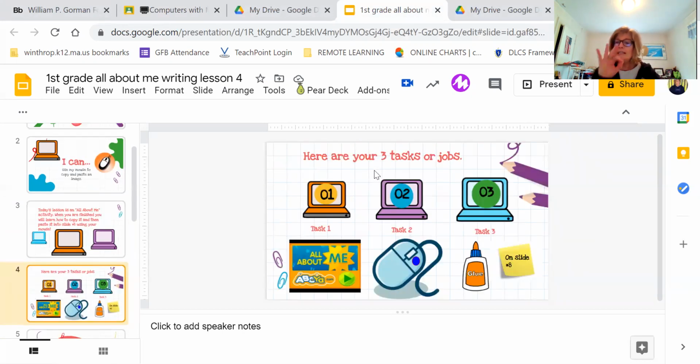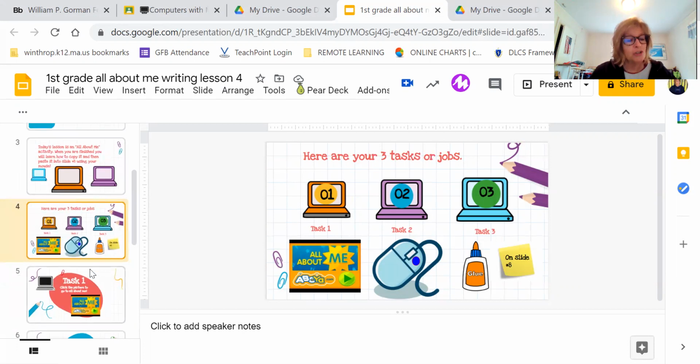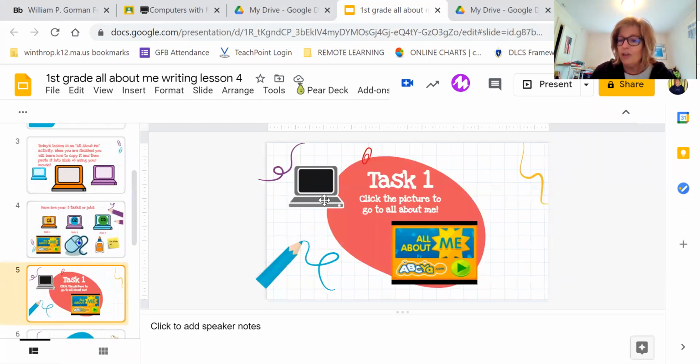Here are the 3 tasks or jobs for you to do today. Task 1, you're going to go to this website, All About Me, at abcya.com, and do the activity. Task 2, when it's all done, you're going to right-click it to copy it, and then last but not least, task 3, you're going to right-click again on slide number 8 to paste or glue it onto the slide so that Mrs. Sullivan can see it. And then, of course, you need to turn it in so Mrs. Sullivan can see your work.